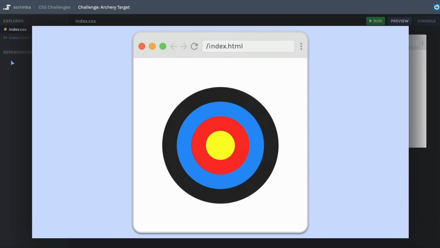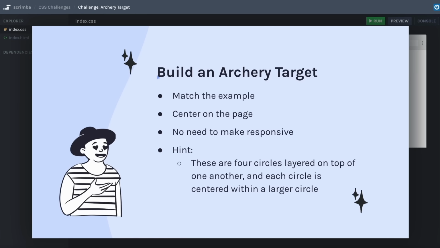Hello again. This is the Archery Target Challenge. You are going to build a CSS-only archery target. We have 3 rings with a yellow bullseye in the middle. The requirements for the archery target, you should try to match the example as closely as you can. Make sure that the target is centered on the page. You don't need to worry about making it responsive.